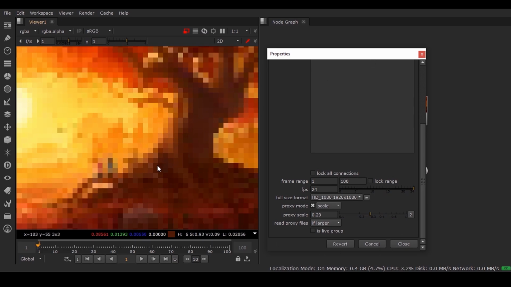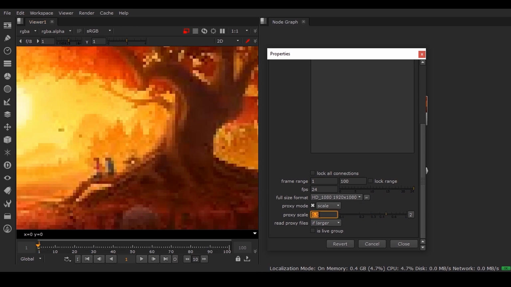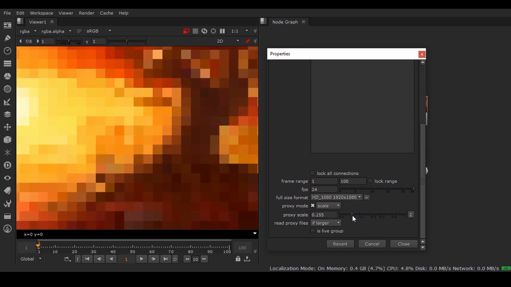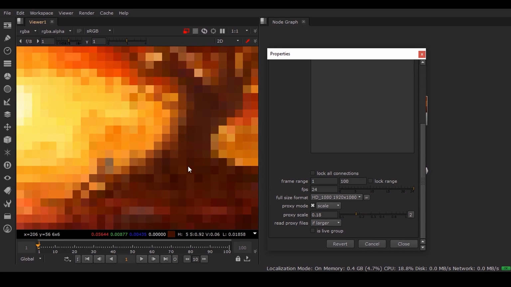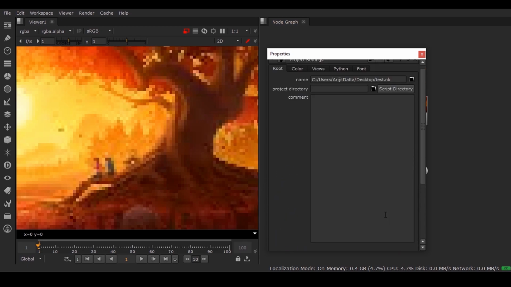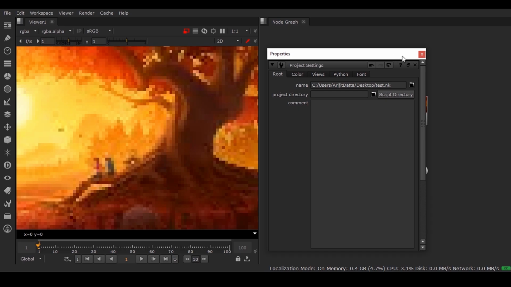Suppose you are using a 4K image. 4K means a huge image, right? At that point 0.5 is not going to work, so you need to make it much lower according to your system or your choice. So this is how the proxy scale and proxy mode are used in Nuke. I hope this section is clear to you and why it is so important.